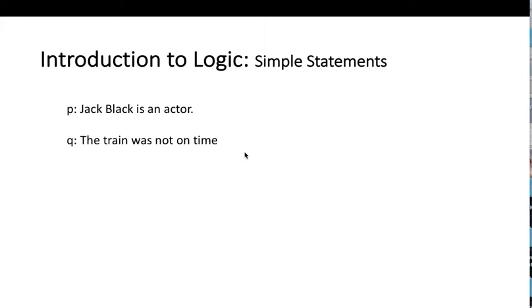Just a quick little thought about these simple statements. These simple statements should have a truth value. They should either be true or they should be false. So they are statements that are either true or false. And clearly, Jack Black is an actor is a true statement. The train was not on time. That could be true, that could be false.